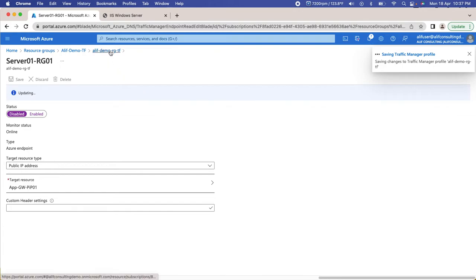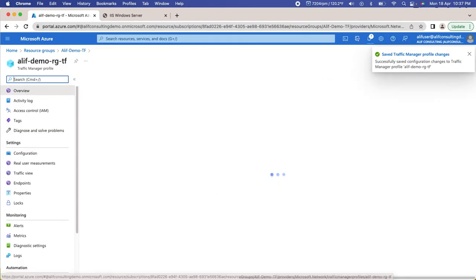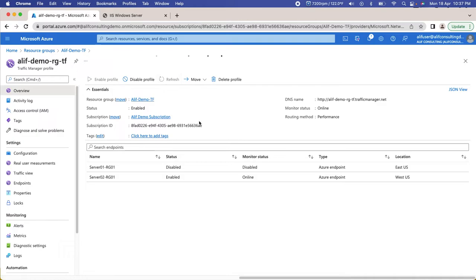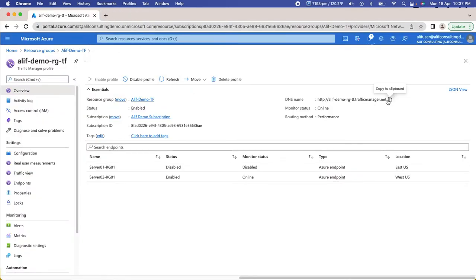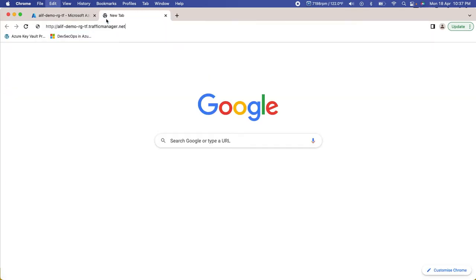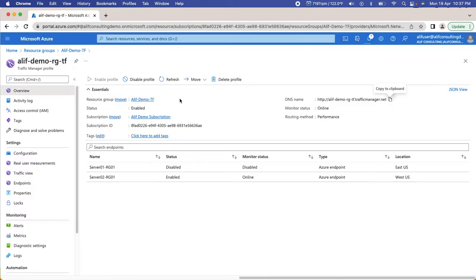Let's say my region 01 is down and my server in region 1 is down. What exactly is going to happen? The traffic manager is going to take a little bit of time, and as soon as it does, it will automatically forward your request to server 02. So you need to give it a little bit of time to update the TTL values in the traffic manager, and as soon as that is done, all your requests will automatically reach the region 02 server.